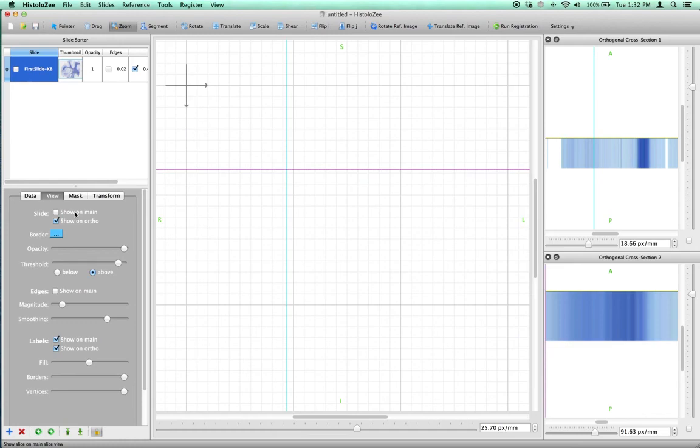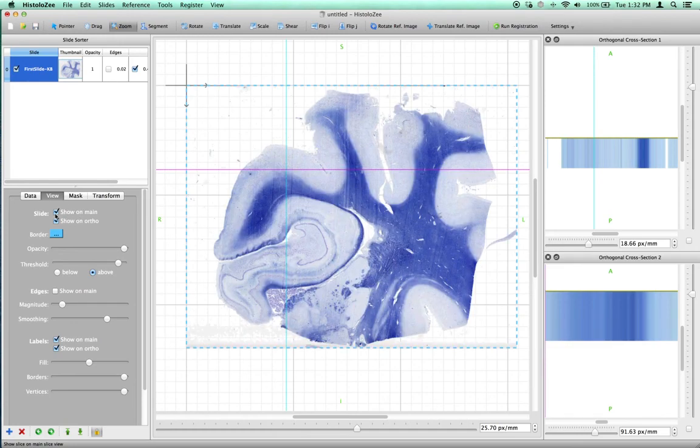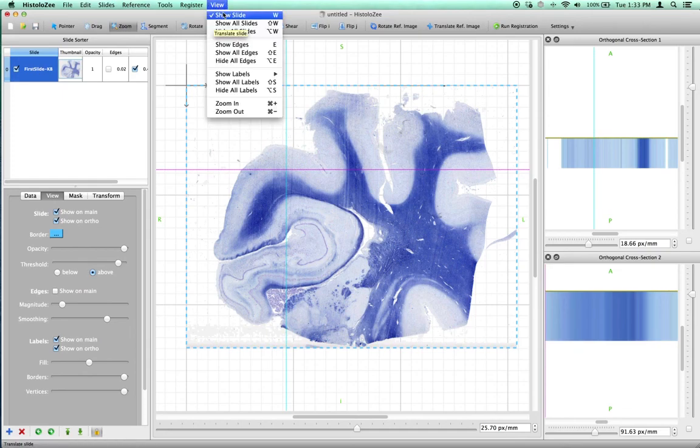You can also just hide slices on the main view with this Show on Main checkbox, and hide slices on your orthogonal views with this checkbox. The W key is a shortcut to do the same thing. So W will show and hide this slice.